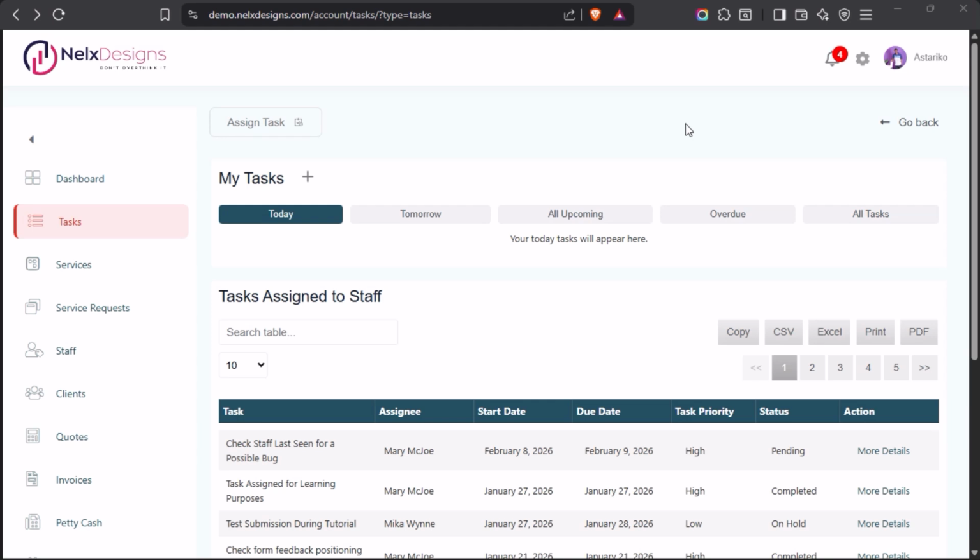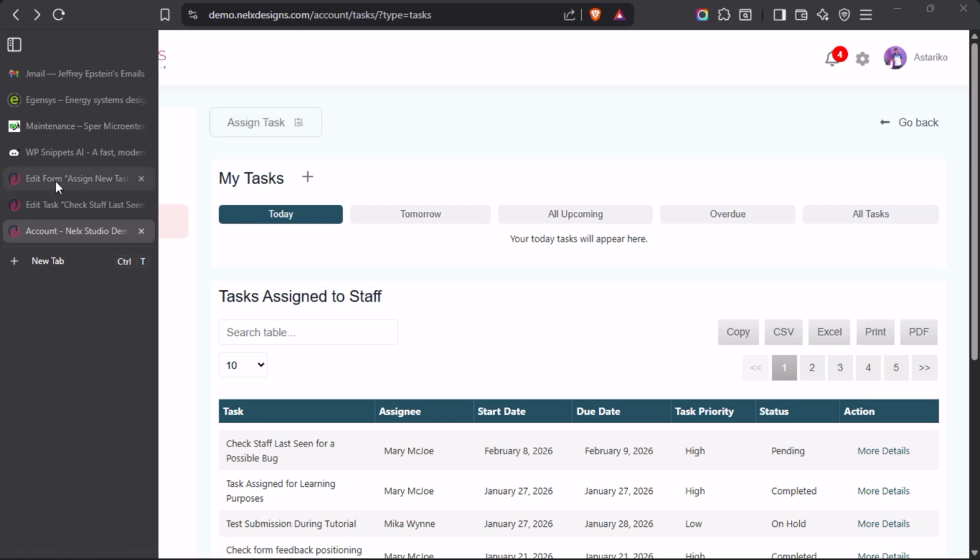Okay, so now let's start building the forms. We will start with these two here, one to assign tasks and one to create personal tasks. So let's start with the form to assign tasks.